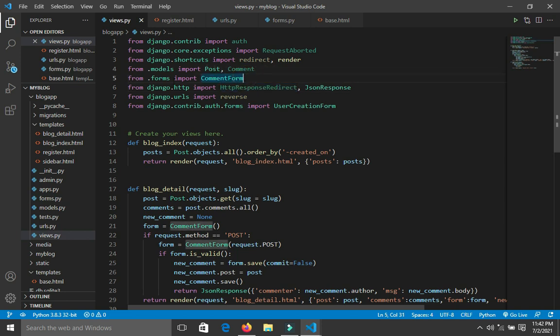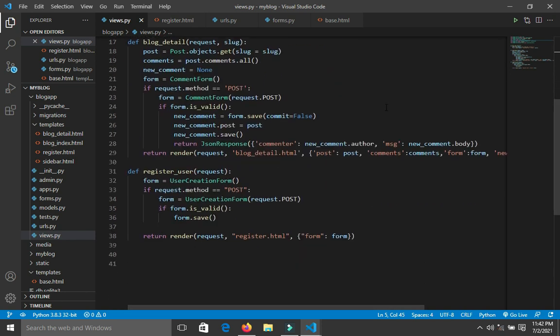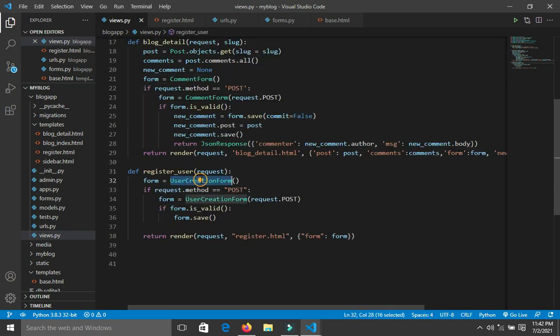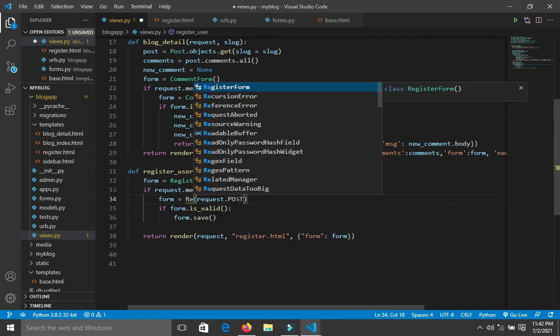I already have from .forms up here, so I'll simply import RegisterForm. Okay, and now in my register user function, I'm going to replace UserCreationForm with the RegisterForm I just imported. Understand? So let's do that now. RegisterForm, RegisterForm, and save your work now.